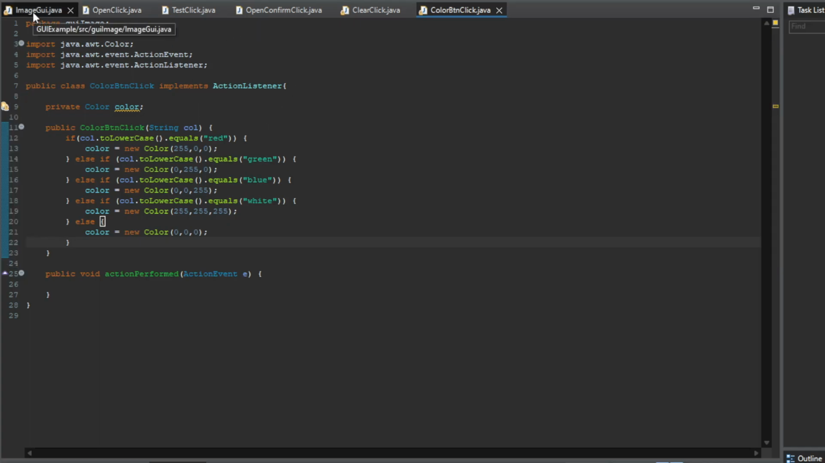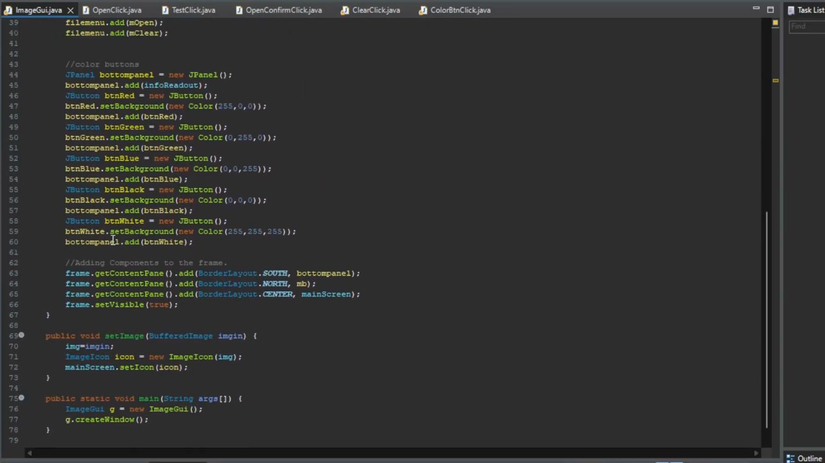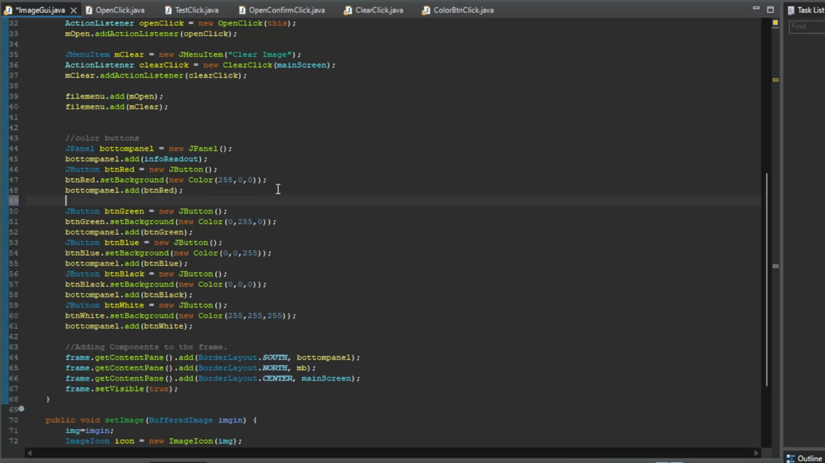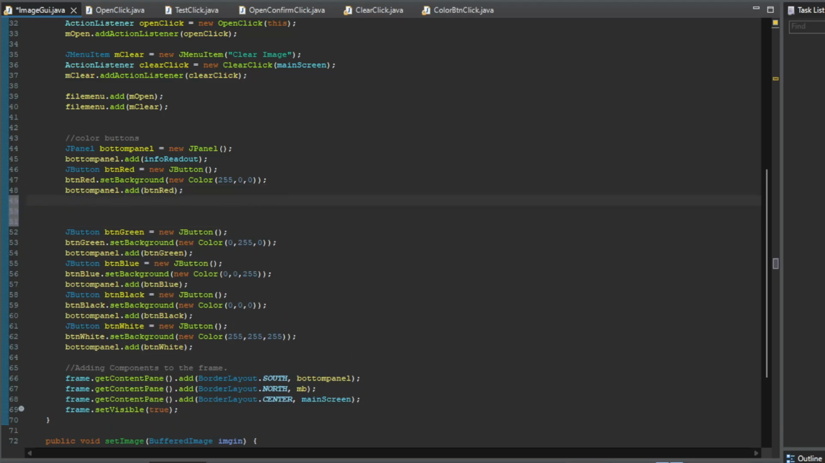So let's go ahead and create these action listeners before we actually set up the action listener to do anything. Where do we create these buttons? We create them here. So let's see. That probably exploded my microphone. All right. We've got the red button, and then we add the red button. So we can go ahead under here and say ActionListener, creating a new one of these. redButtonClick equals new ColorButtonClick, and then I'm going to pass in the string red.